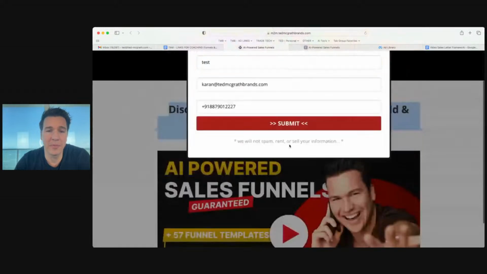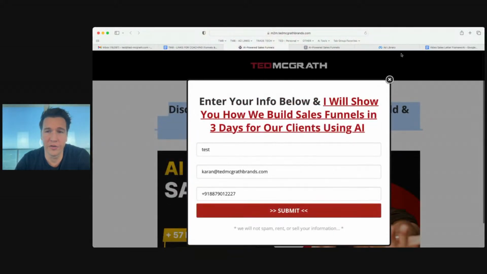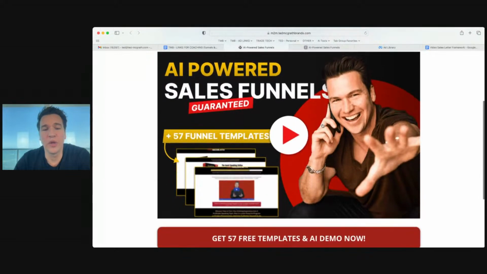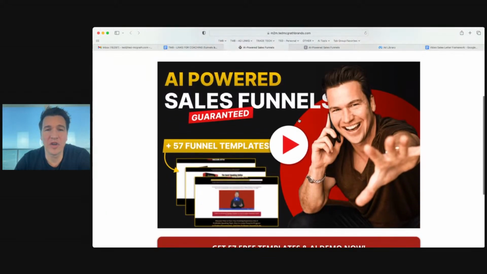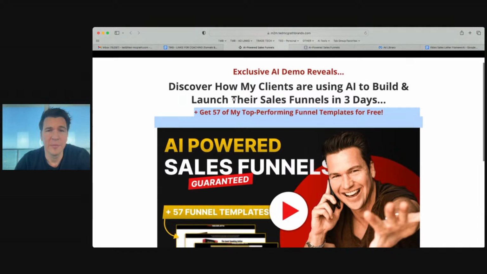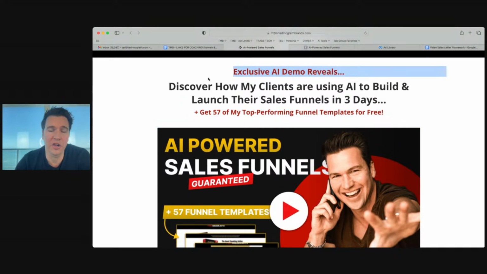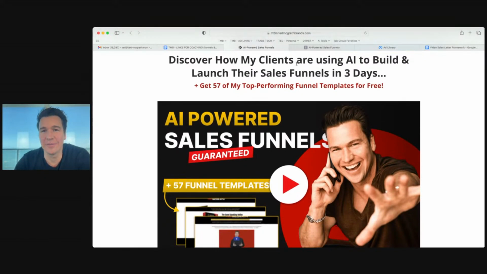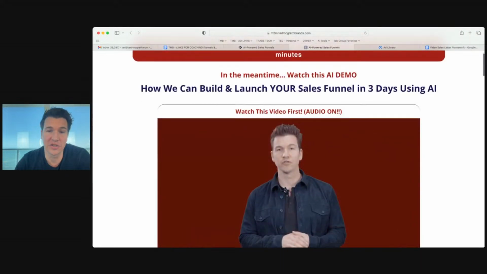It basically means how many people are going to come here and give their name, their email, and their cell phone number. Okay. So for us, the metric that we look at here is, if I'm just giving away a free gift, which would be down here, this is like get my 57 top performing funnel templates for free. That's a free gift, right? But also, if you see up here, I'm giving away an exclusive AI demo. Some of our clients that we build funnels for, it's an exclusive training or exclusive demo. So they're going to opt in and we're actually going to teach them something. When we teach them something, it's through a video like this.